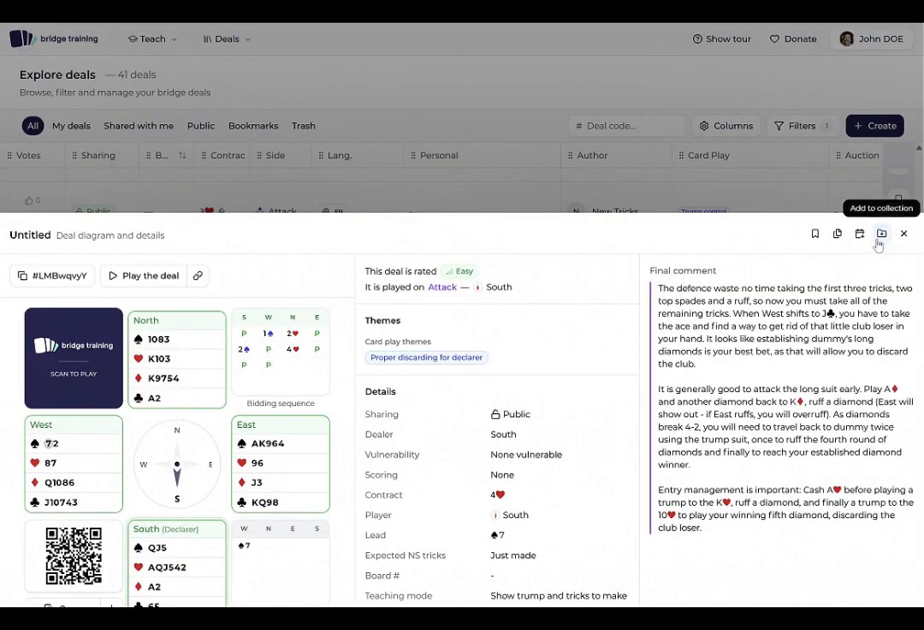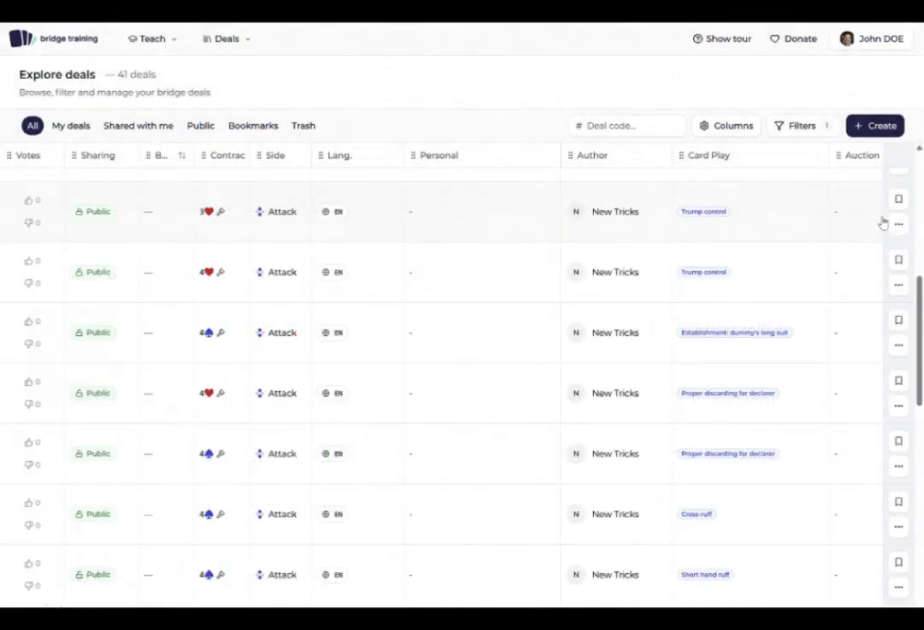If you are interested in this deal, you can add it to a session, add it to a collection of deals, or to your favorites. You can also clone it to freely modify and adapt it to your educational objectives, your bidding system, or your audience. Finally, you can modify the deal at any time if you are its author. You'll find these features at the end of each row.